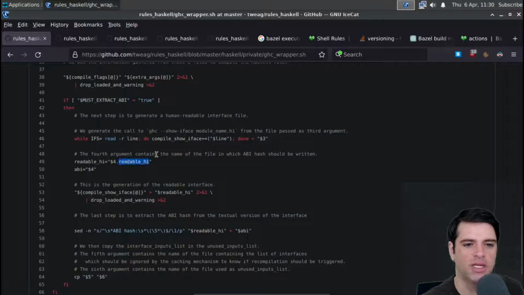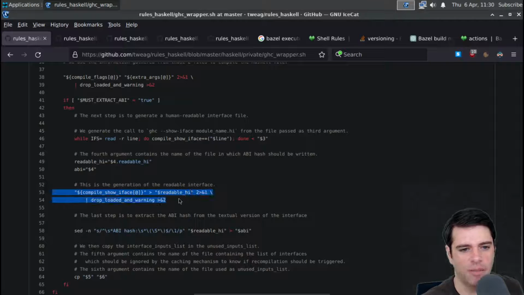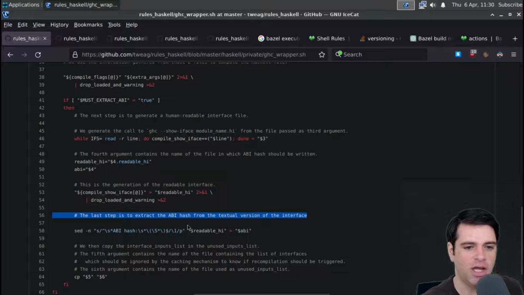Readable.hi. The fourth argument contains the name of the file in which the ABI hash should be written. This is the generation of the readable interface. Compile, show iface, output to readable.hi, drop loaded and warning. Okay. This last step is to extract the ABI hash from the textual version of the interface. So, hey, we're calling sed.